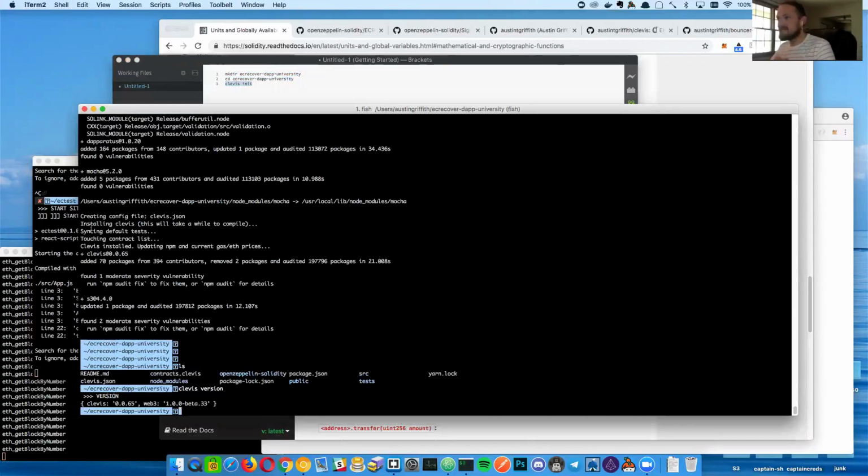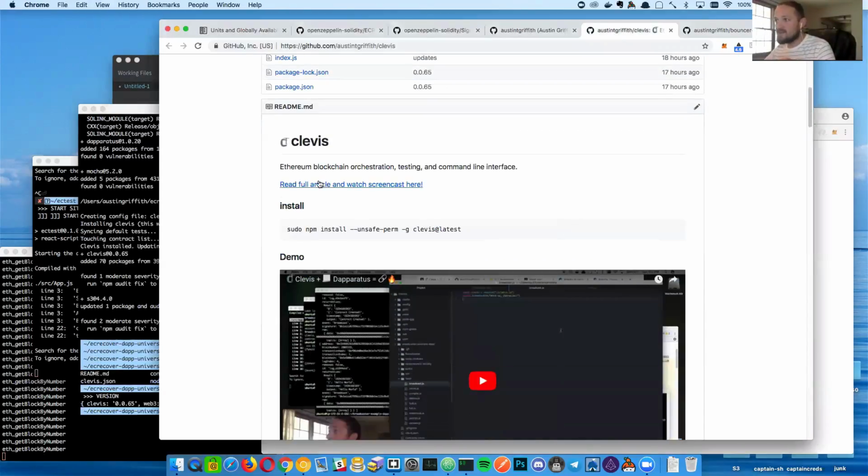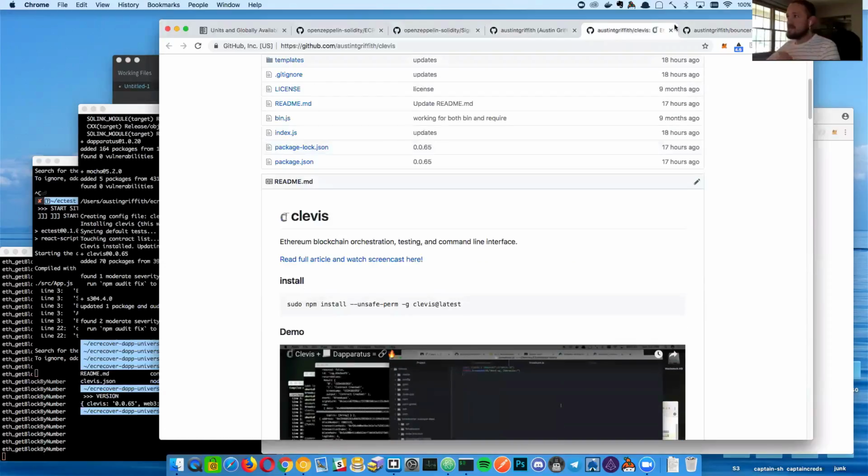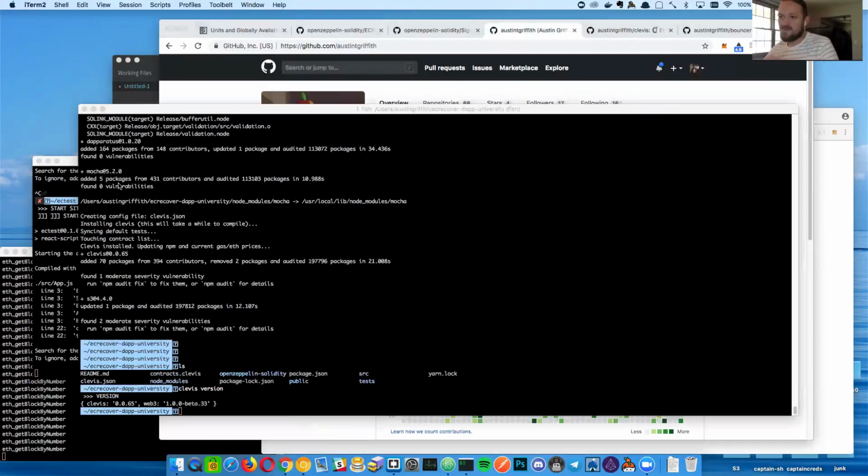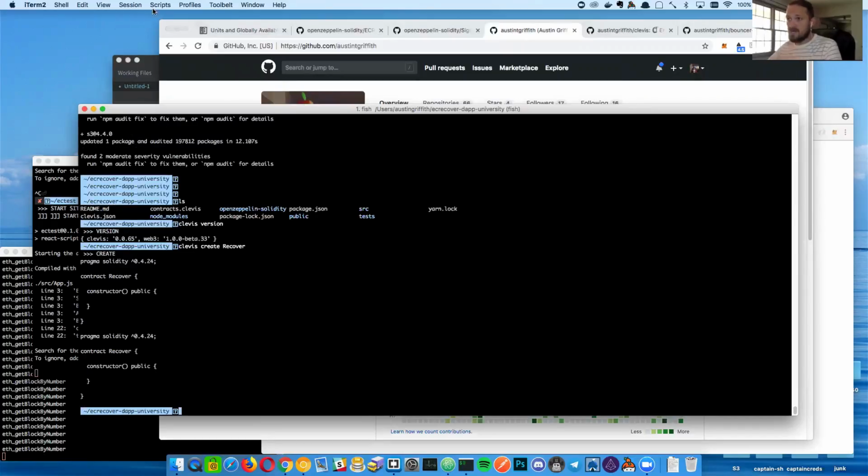And Clevis init brings up all sorts of stuff. I wrote an article about it. I think it's right on the Clevis repo, and then did a screen share. So that just kind of gets you ready to understand the environment I'm working in. So I'm going to go ahead and create a contract called Recover, and we'll start coding on that.